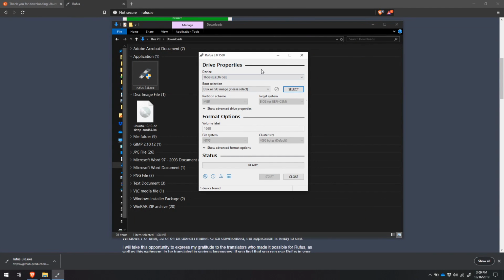Okay, so here we are. It's going to show the device that the ISO image is going to be installed onto, that the Ubuntu image is being installed to.